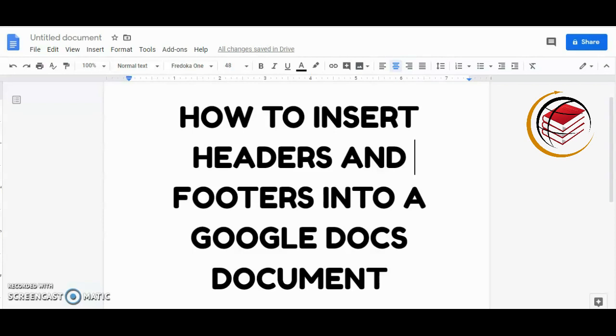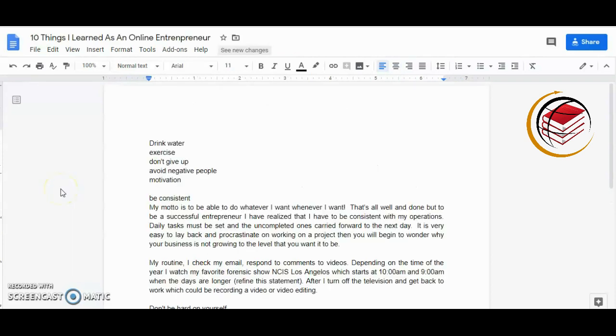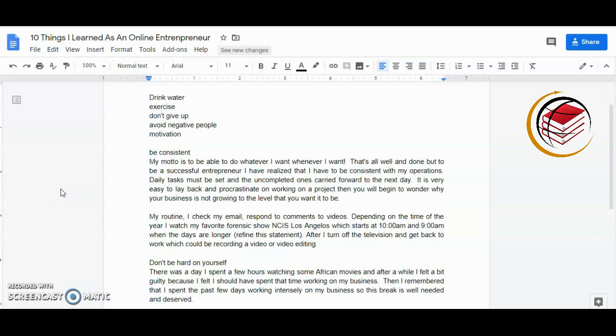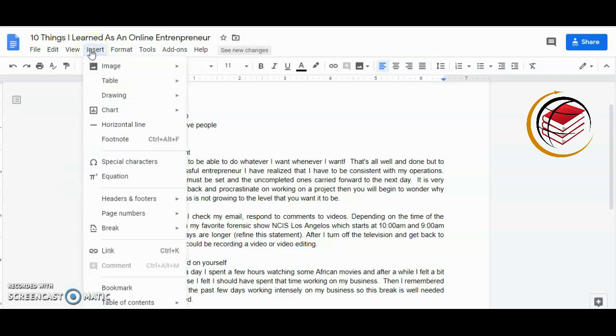So today I'm going to show you how to insert headers and footers into a Google Docs document. So here we go. So here's my document, right? I've been using this document for all of these different tutorials. Anyway, the first thing I'm going to do is click on insert. Then I'm going to select headers and footers. I'll click on that. I'm going to do both headers and footers.